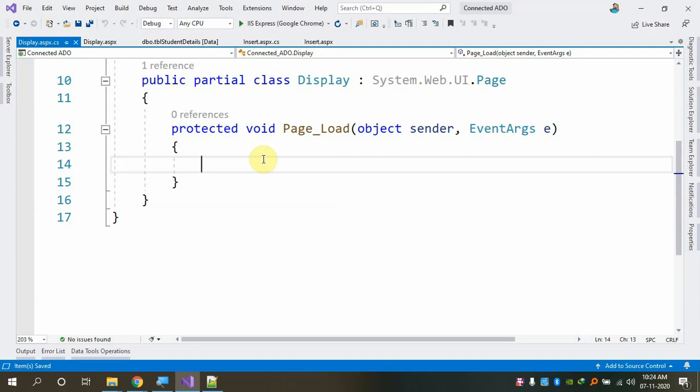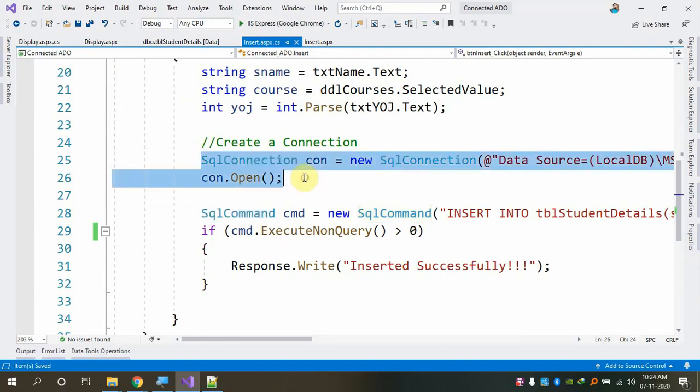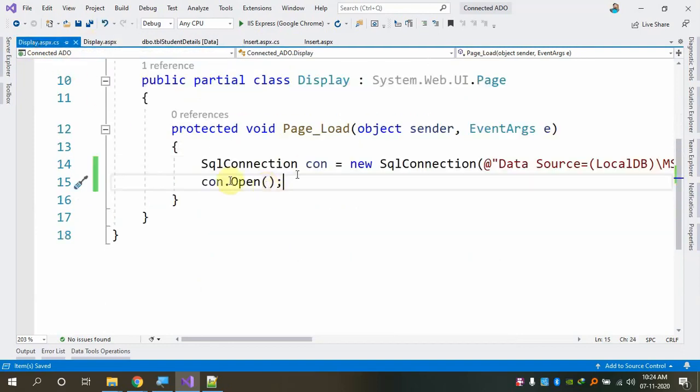So I'm going to write the code here. What should I write? It's very simple. One, you will have to connect. It doesn't matter whether you are retrieving, inserting, updating or deleting, connection is going to be compulsory. Since I've already written the code, let me just take those 2 lines of code. Let me put it in SQL connection. Here, there might not be a correct word because it is showing an error.